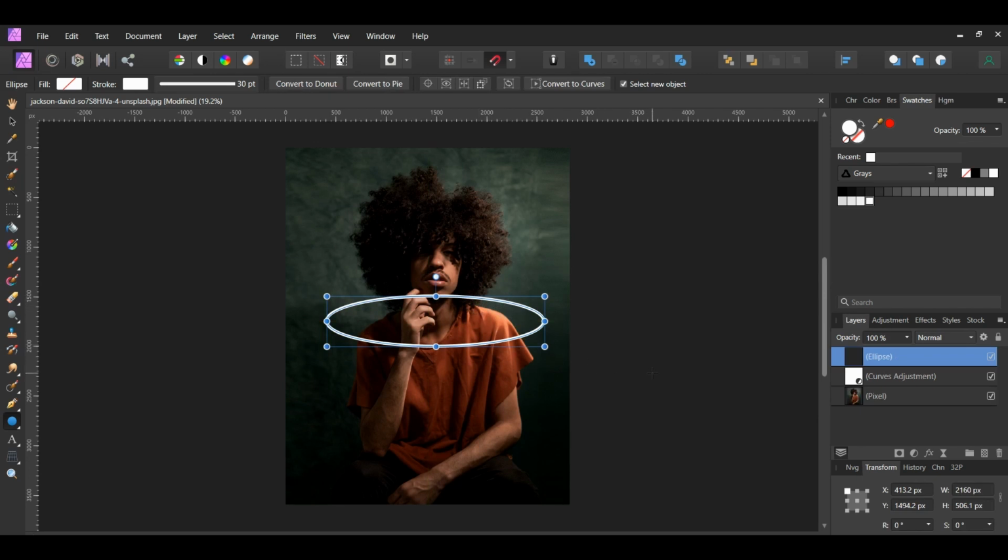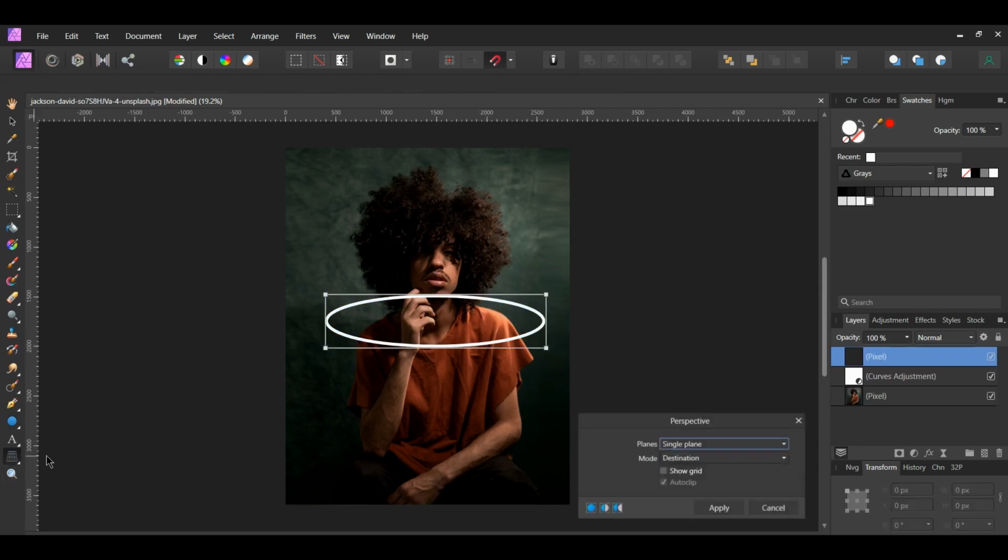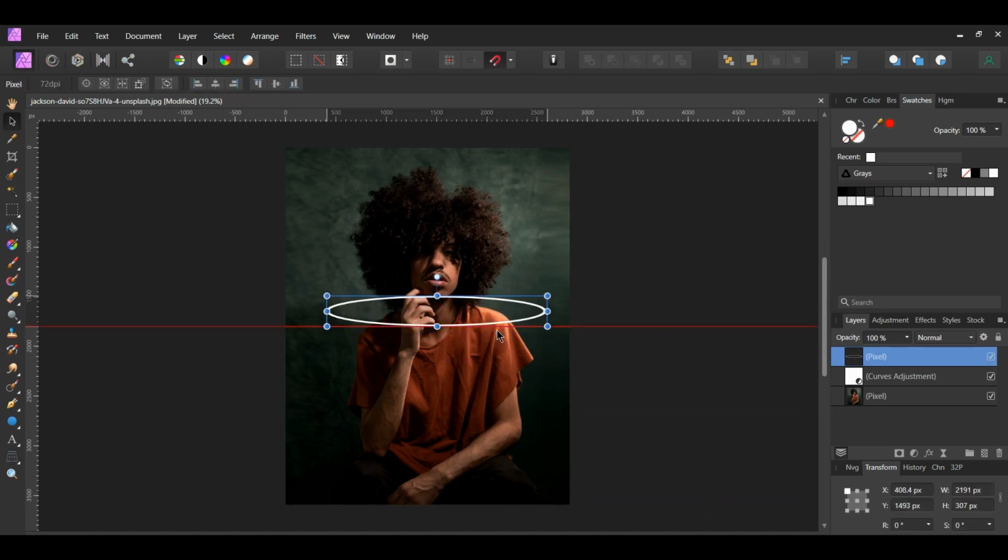With the ellipse still selected, grab the Perspective tool from the Tools panel. We want to make the neon effect look realistic, so we need to make sure that the ellipse is placed the right way to look like it's really around his neck. Select the top left node and move it down. Then select the top right node and move it down. Now select the bottom left node and drag it up. After that, grab the bottom right node and drag it up too. Then hit Apply. Move the ellipse back to the neck area if it's out of place.